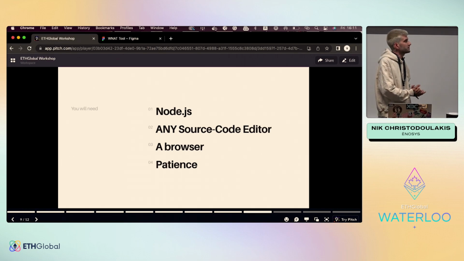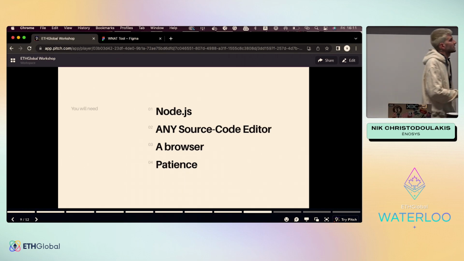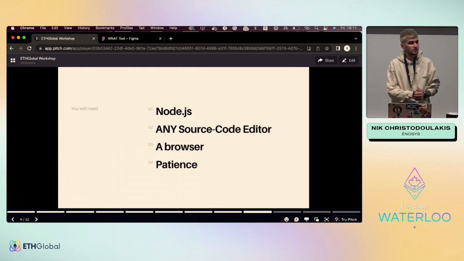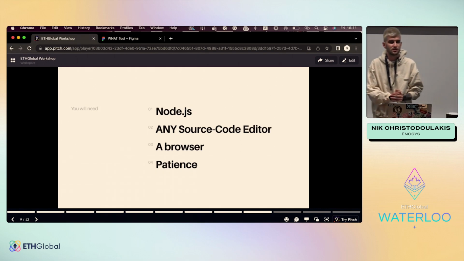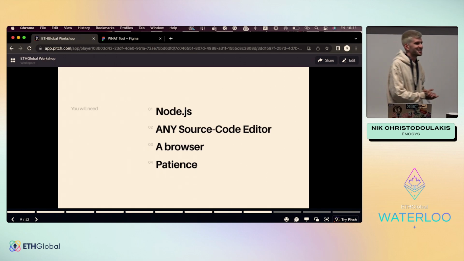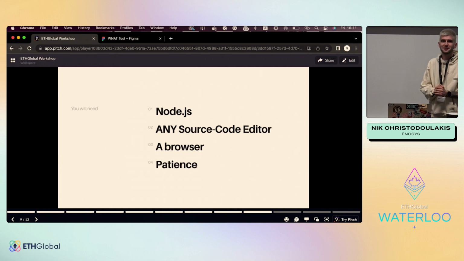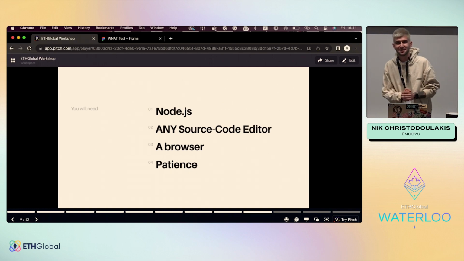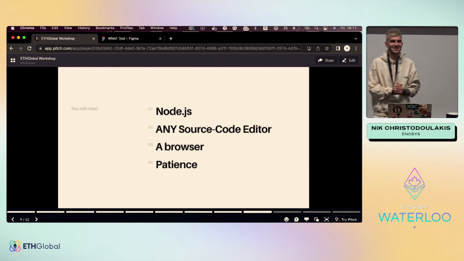For the next steps, you will need, as I said, Node.js, any source code editor. We do not discriminate the choice of that. A browser and a lot of patience, because that's pretty much the main thing that you need to have as a Web3 developer, so be prepared.